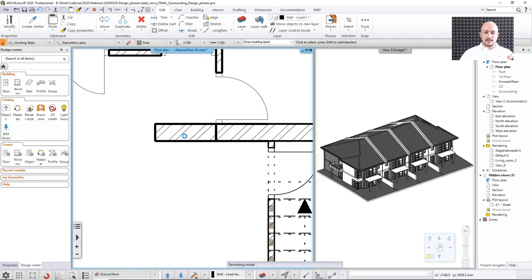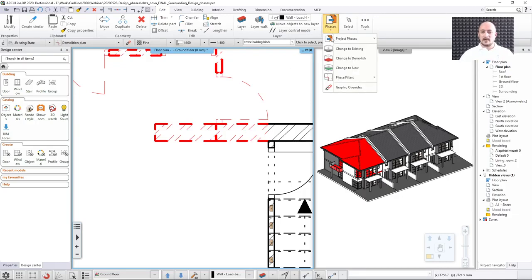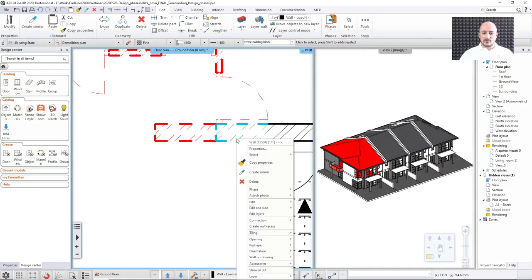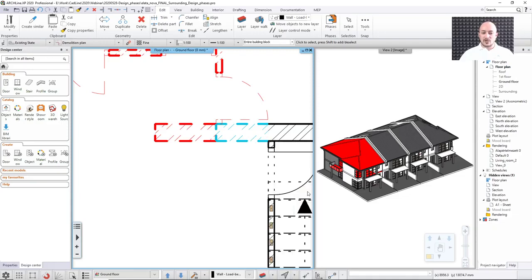So as you can still see, this is still to be demolished fully, but now I can make a correction. Whenever you are in a specific status, specific phase, and you see that it was a mistake, I didn't want to do that, you can fix it. You just either use this menu here and say, I would like to change this to existing, or you can just use the context menu and say, okay, change this to existing, and then it will be represented the same as it was before.